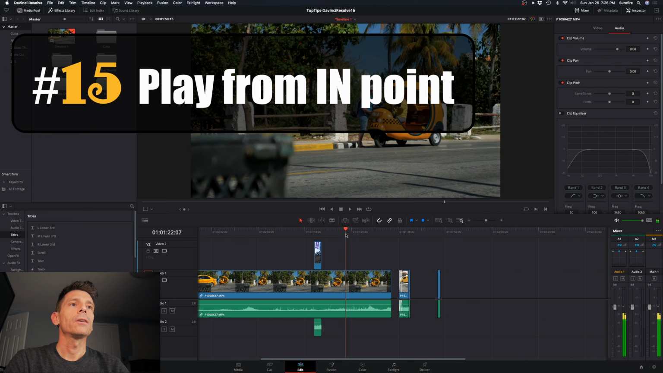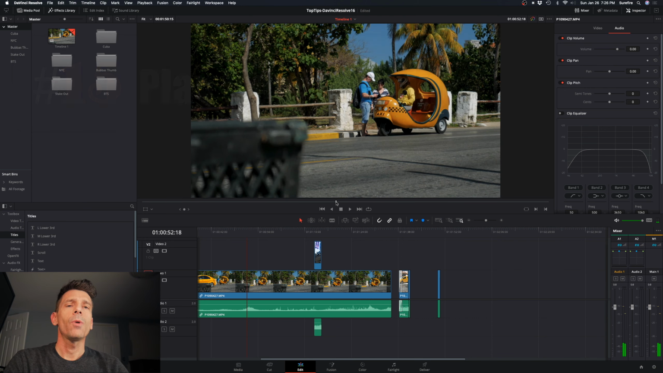Number 15. It took me a while to actually find out how to do this, so hopefully this is news to you as well.